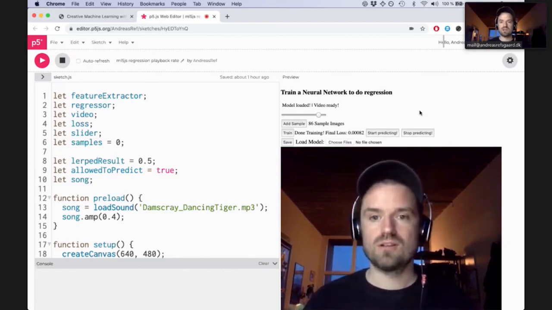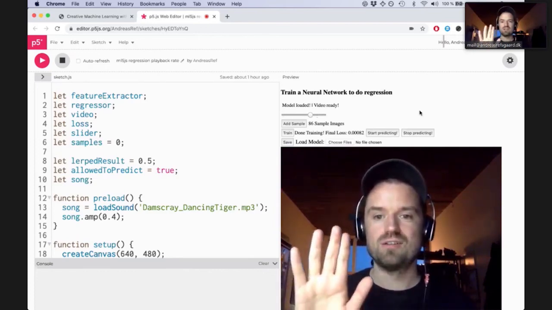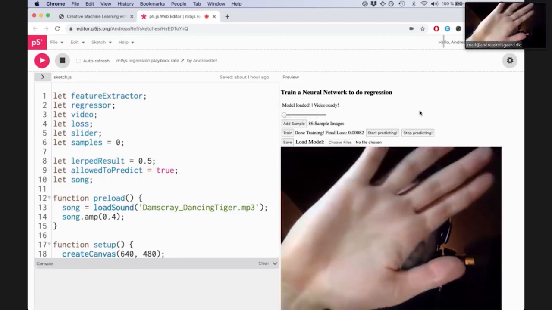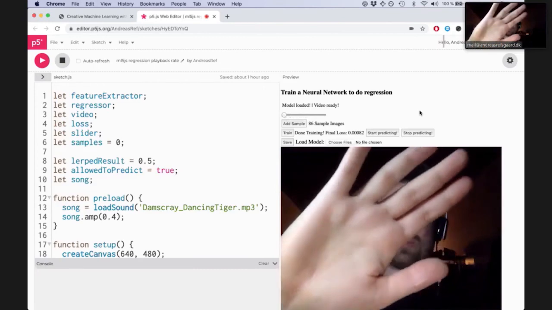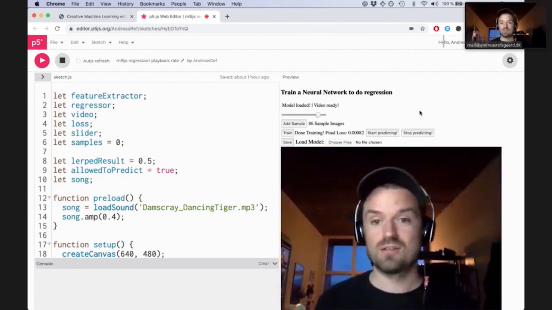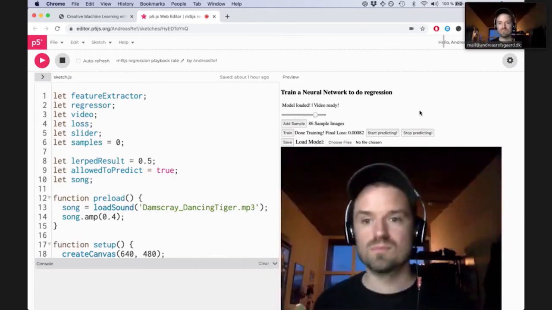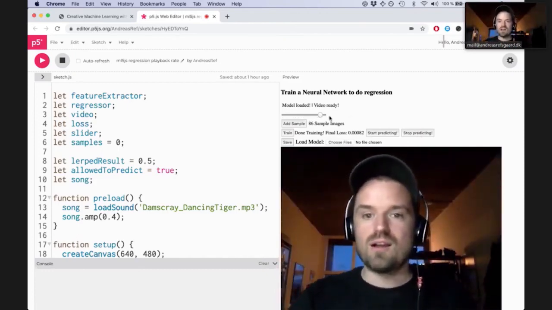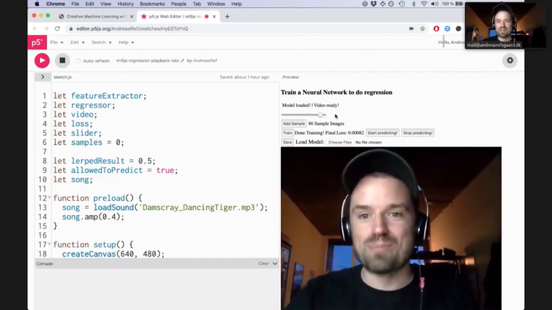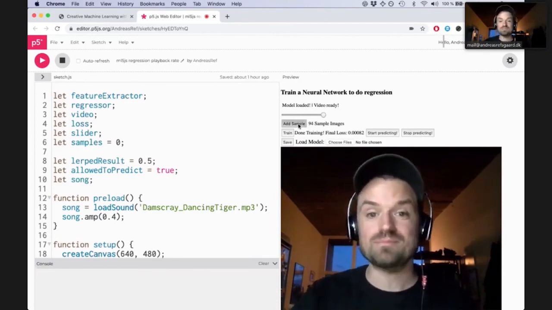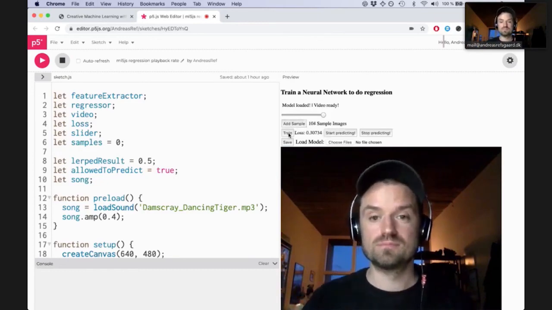We are going to click Start Predicting. And let's see what happens if I raise my hand. So I can now control the playback speed with my hand. I think I need to train it a bit better in this position. So I'm going to add some more samples.